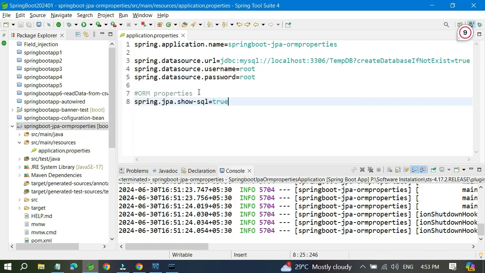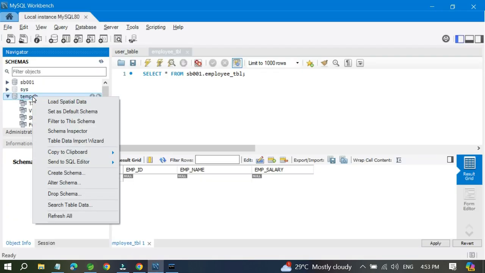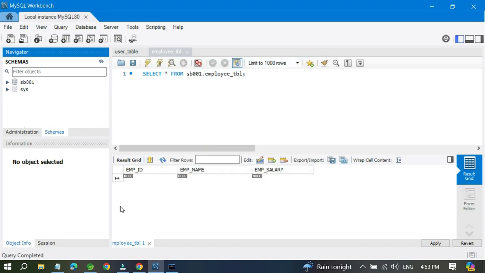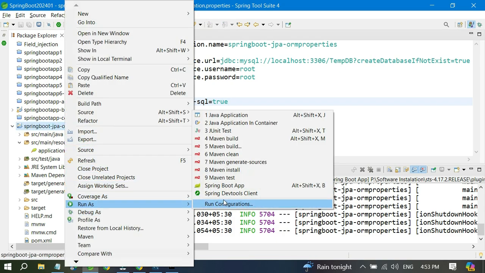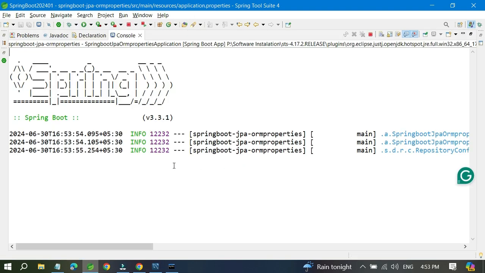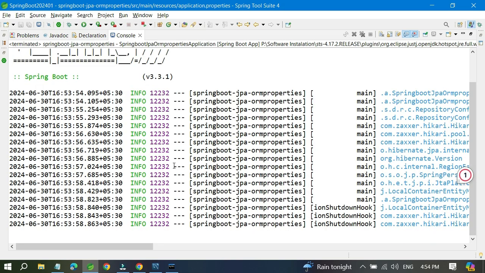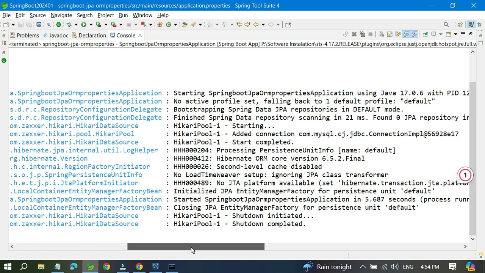What I'm going to do is delete this database, so let's drop it. It is dropped now. I'm going to run our application one more time and analyze the console log. If you analyze the console log, there is nothing else printed here, I think. Go a little bit to the side and you can see how the connection happened.